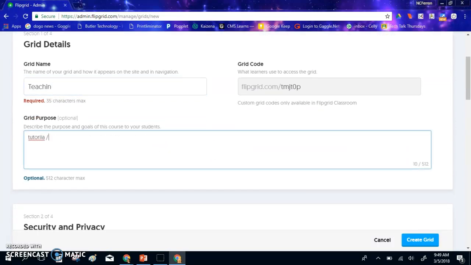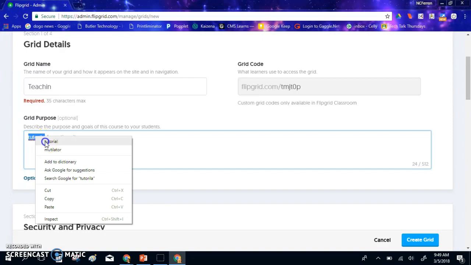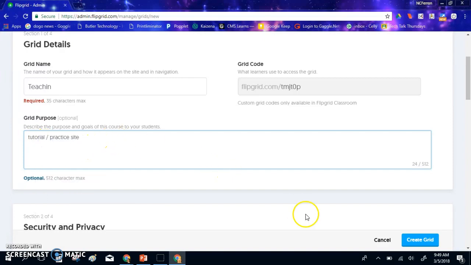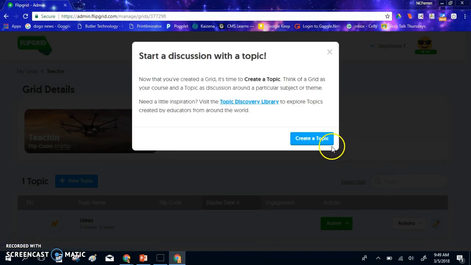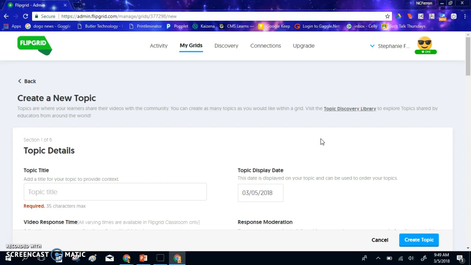Tutorial practice site. Now, one of the things I figured out is that with these grids, you only get one free when you're a teacher on the free version, and then you'll have to delete them or download them to do that. Now, in your grid, you can create as many topics as you want. So maybe I only have one grid for teaching, but my first topic is going to be about current events, and then my next topic might be about another project.